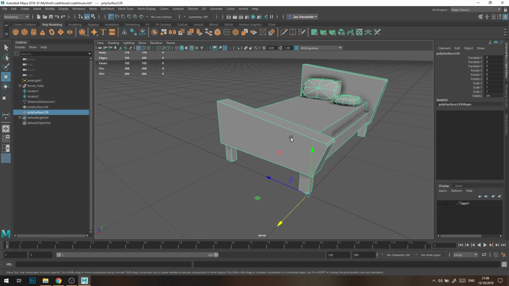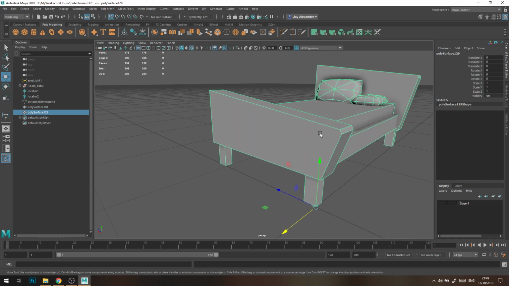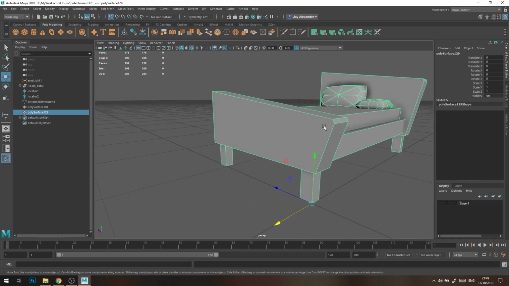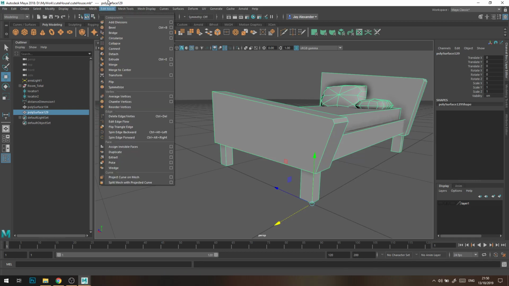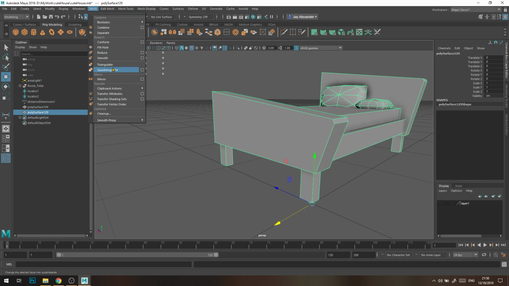It's going to triangulate the mesh. So what we're going to do, rather than letting Unreal do it, I can already see that there's some faces here which have got more than 4 edges. So I'm going to quickly just select the mesh and go to Mesh and Triangulate.